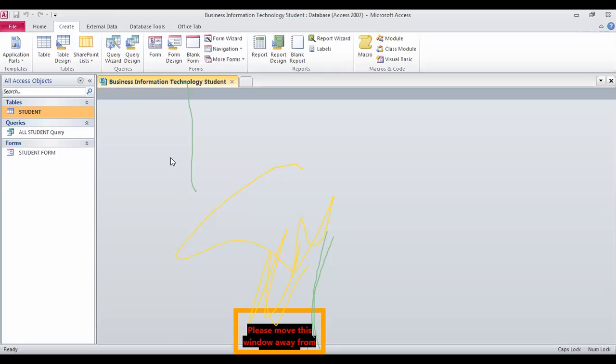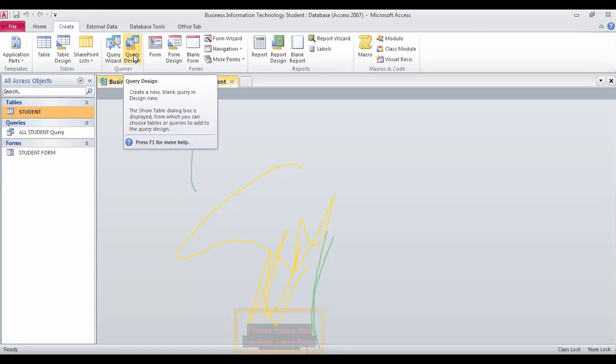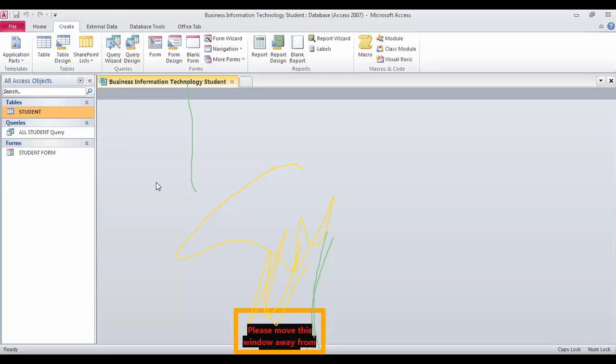I have to note that this is a specific query. This query is not looking for all the students, it's looking for only female students, and we know female is data under gender. So that type of query can be designed using query design, not using query wizard. However, you can also design it using query wizard. Maybe next time we shall look at how we can make use of query design. We can also use query wizard to do it.